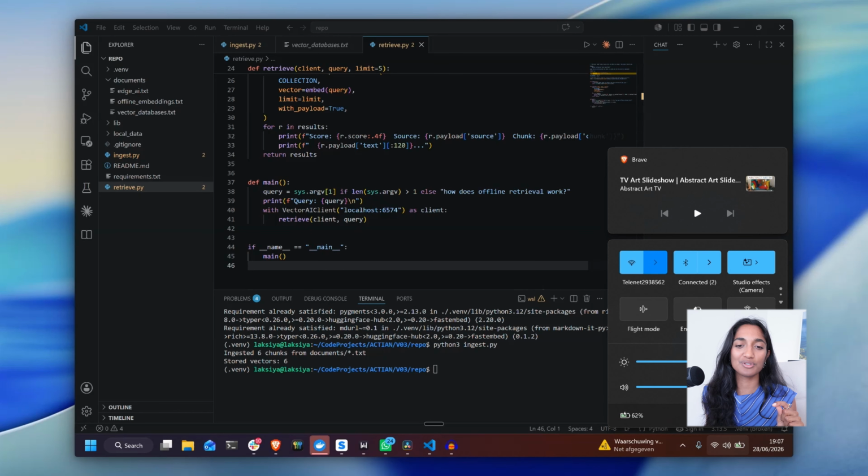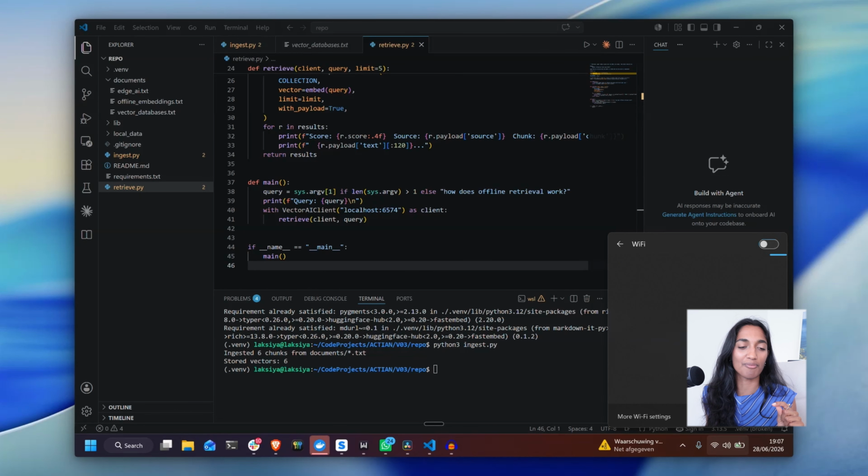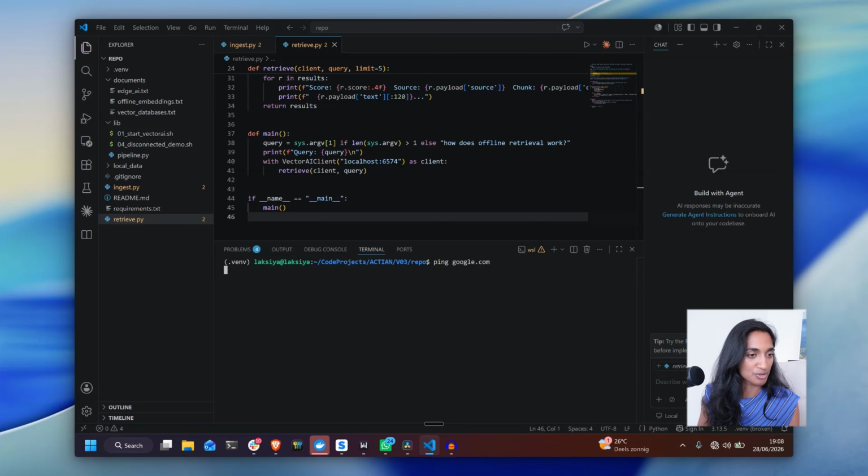So I'm going to go in here and I'm just going to turn off my Wi-Fi. We could also ping google.com and that should probably give us an error. There we go. So with that, let's test running the code.